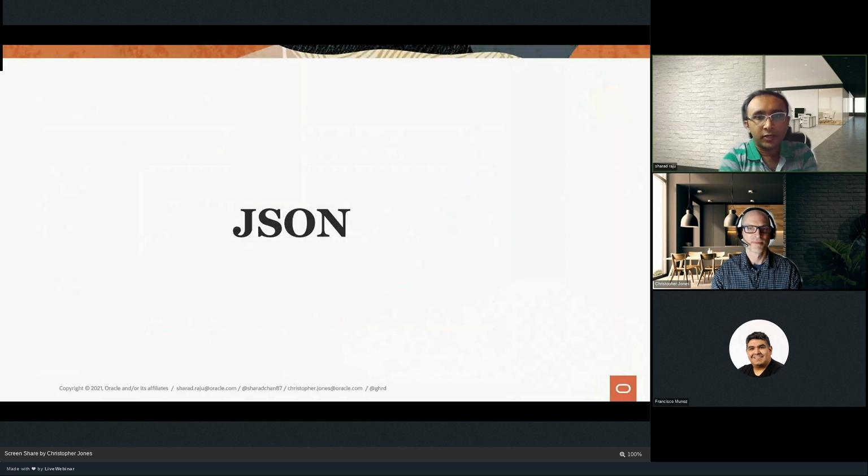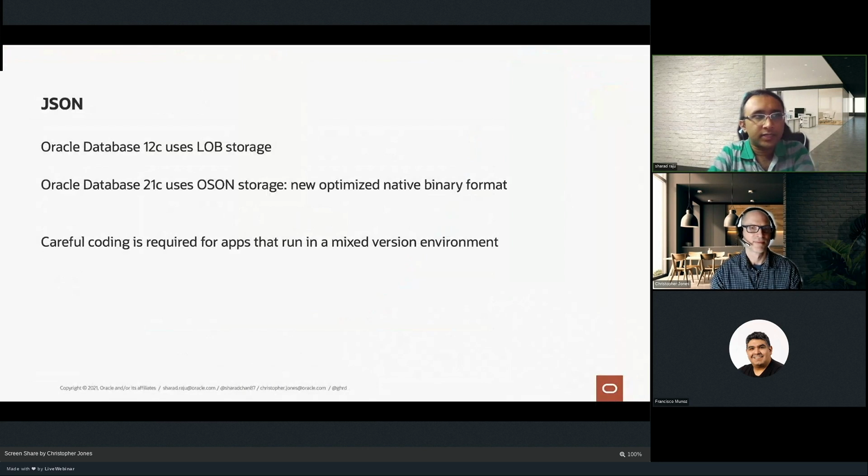Okay, now let's quickly talk about JSON. Developers love JSON because it supports dynamic schemas and makes schema changes easy. Oracle introduced the SQL JSON Open Standard. It introduced the JSON data type in its latest version, 21c, which uses its own storage format called OSON. Earlier versions of Oracle used LOB storage for JSON.